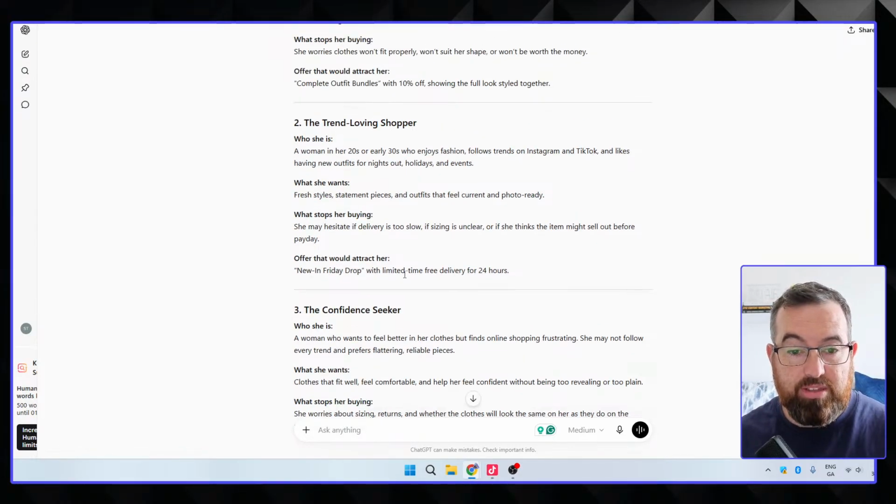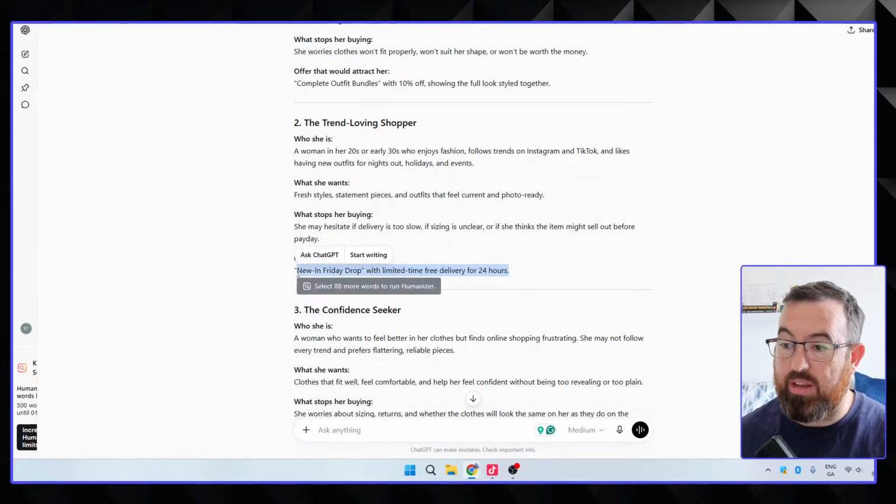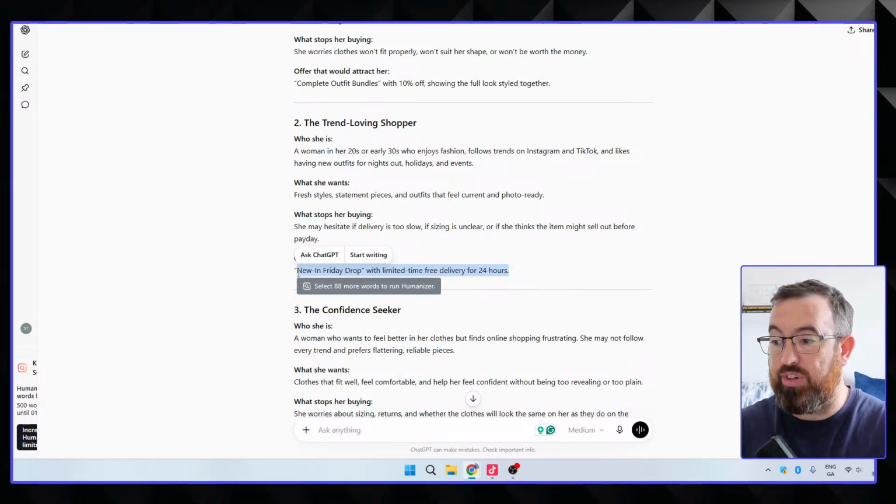We go on to the next section, which is a new-in Friday drop. Again, if you can't push this, it's going to become a major problem here. And this is where things will struggle, if your content is completely the opposite of what you're doing.